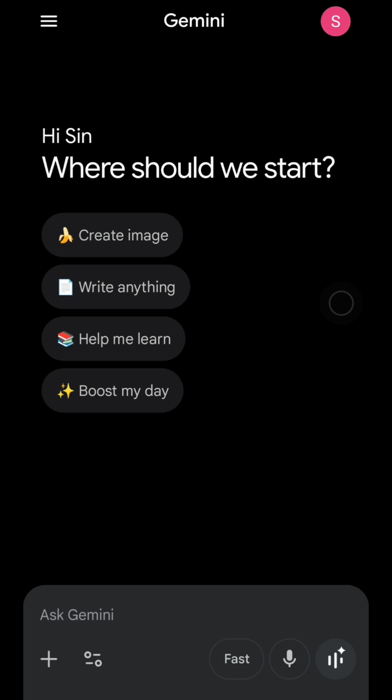First things first, just open Google Gemini. You can open it through your browser or the app like this, and then make sure you are logged in with your Google account because this feature is connected to Google's latest AI tools. And also double check that your Gemini app is updated to the newest version.